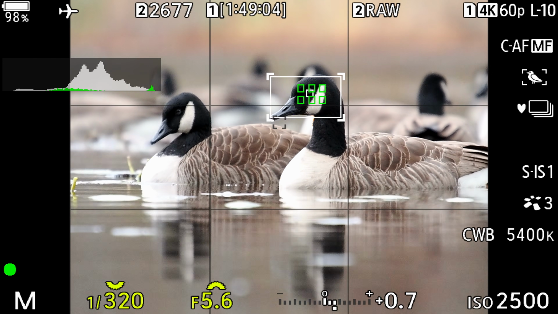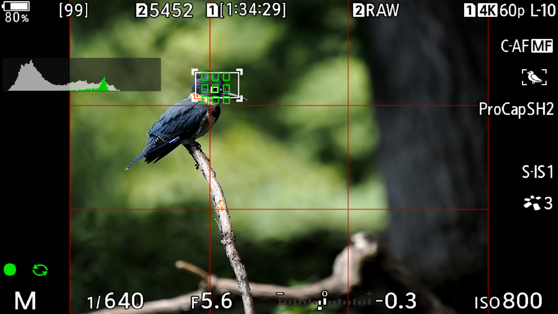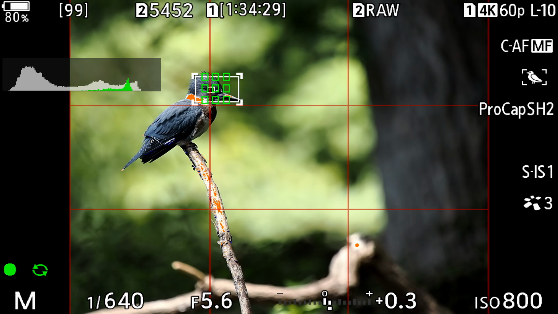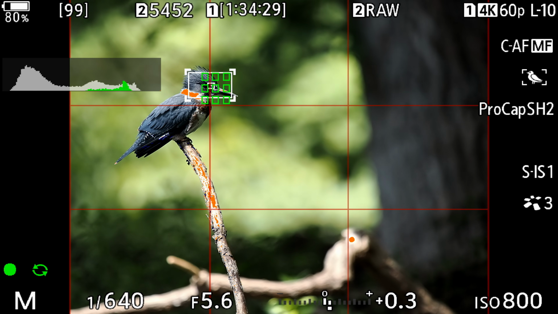Remember, the histogram is not just a technical graph. It's a decision-making tool to allow you to get proper exposure out in the field. And it removes a lot of guesswork when you're trying to figure out exposure settings.